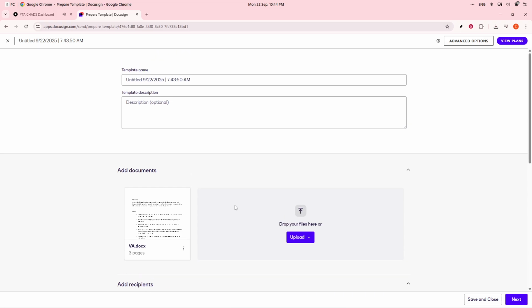Now, moving on to updating the document within the template, you can either replace it with a new version or adjust existing fields to fit the new document's layout if it remains the same. This flexibility ensures your template stays relevant and accurate to its intended use.